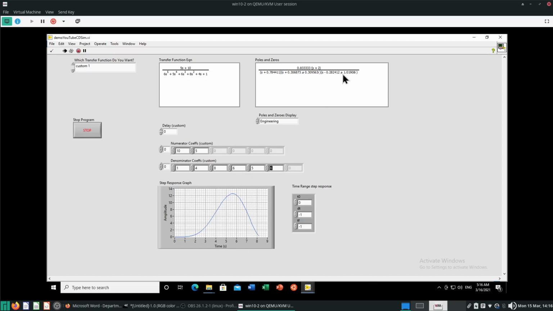Of course, the most important one that tells you whether it's stable or not are the poles. So make sure to look at this poles and zeros indicator to see whether your transfer function is stable or not. And your step response graph will just be confirmation of that.